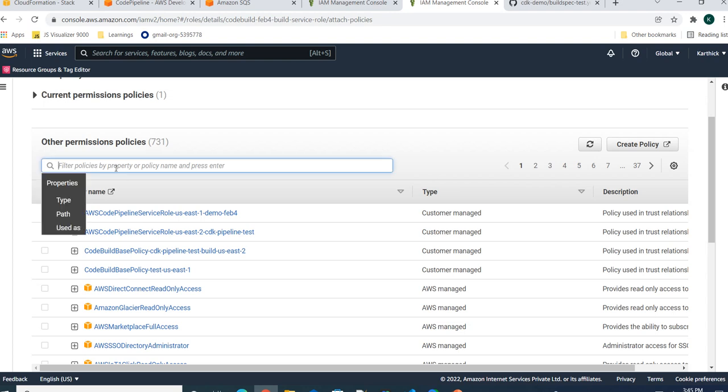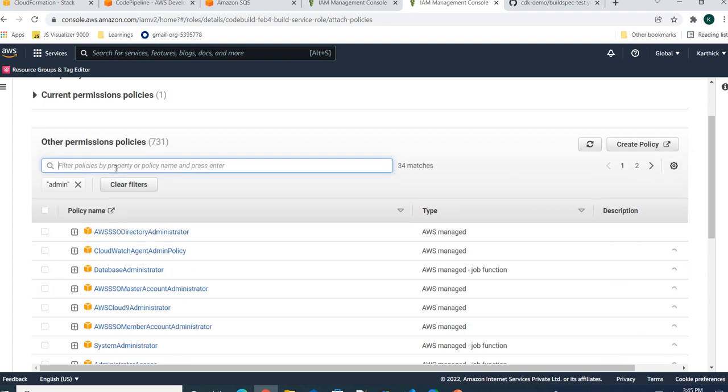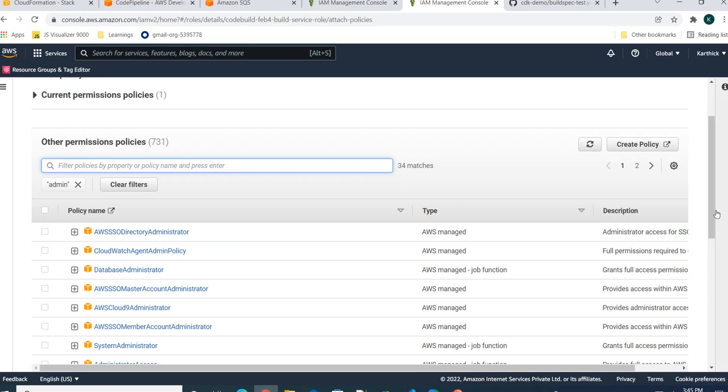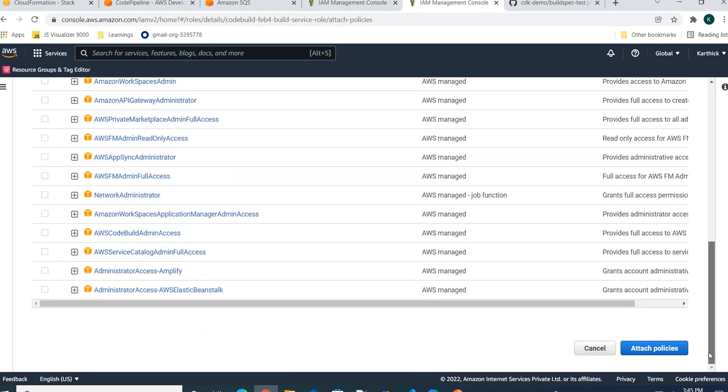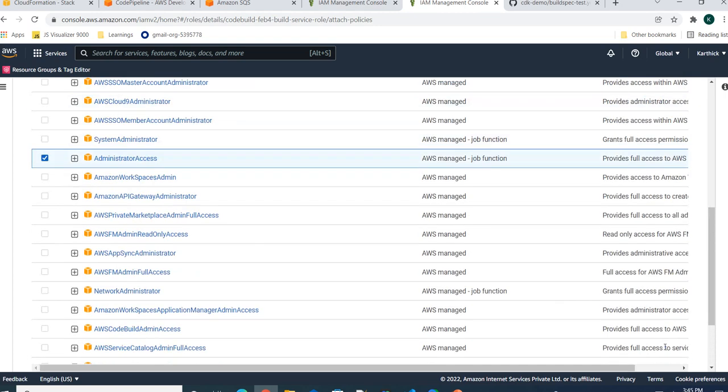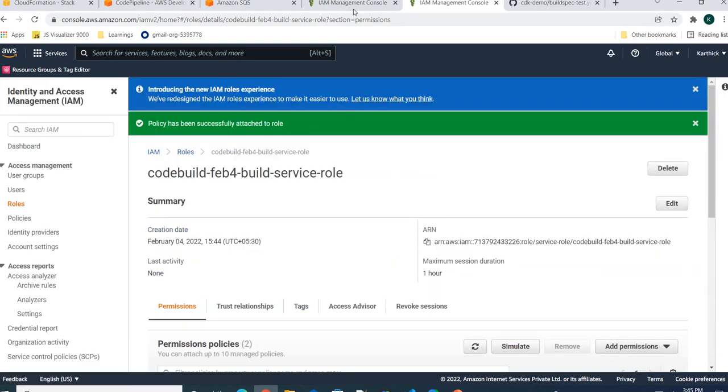I'm just checking what policies it has, whether it has administrator access or not. Yeah, it has administrator access. For testing purposes, I'm just giving administrator access, but you need to be more precise on that, like what policy you need to give. That's it. I have attached it over there.